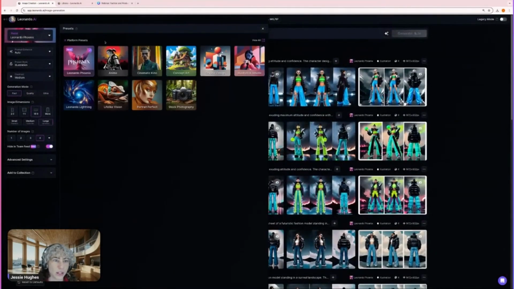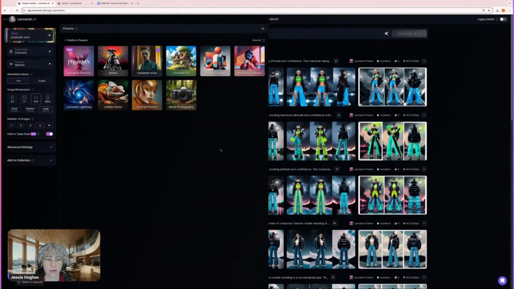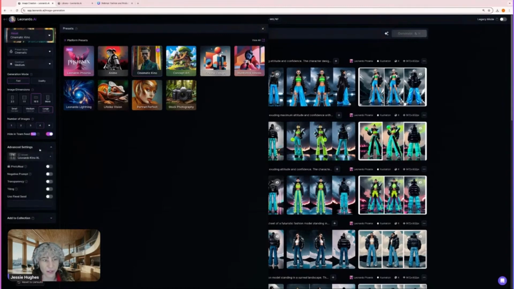Okay, so we're going to change our preset. I'm going to go into cinematic keynote only because I think this one has really great cinematic vibes. It also allows for photorealism. So if you go into the advanced settings on cinematic keynote, you can put on photoreal. Photoreal is what we use when we do people and faces. And if I was going to do just a face, just somebody's face, I would have it on portrait perfect with photoreal on. That's because that's very good at faces.